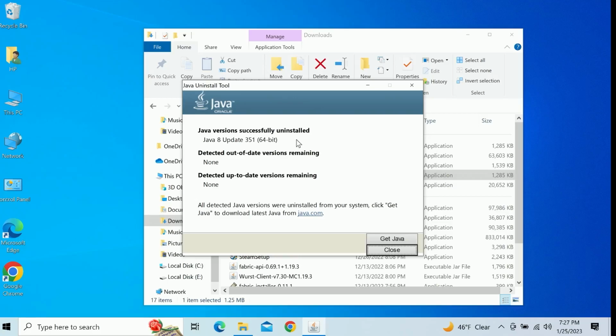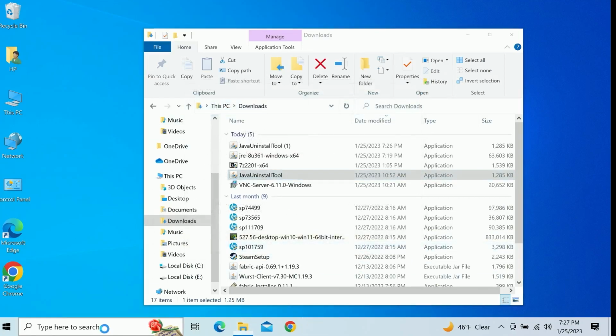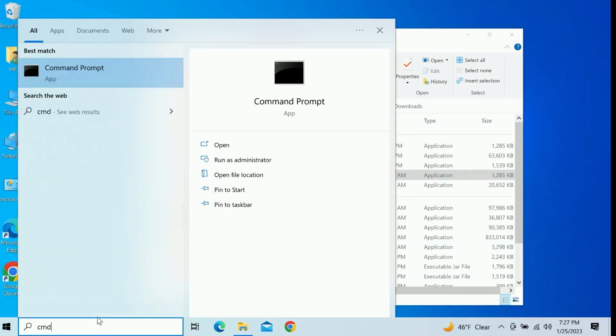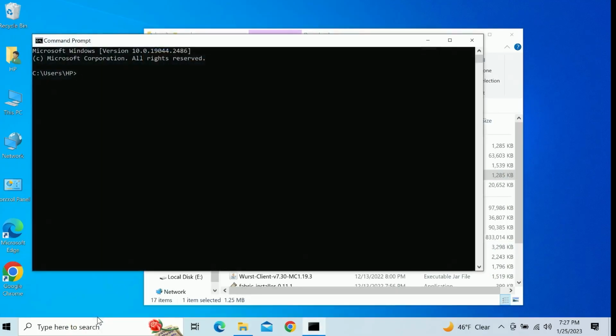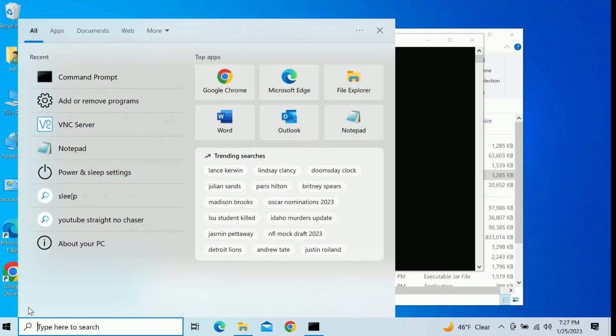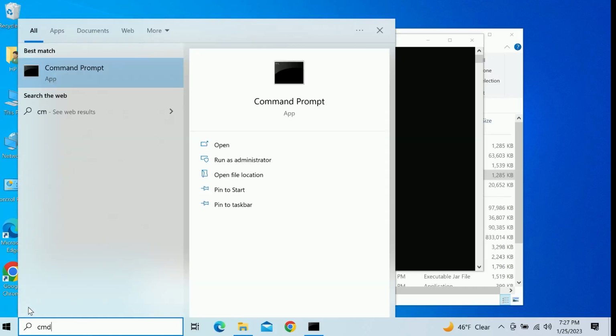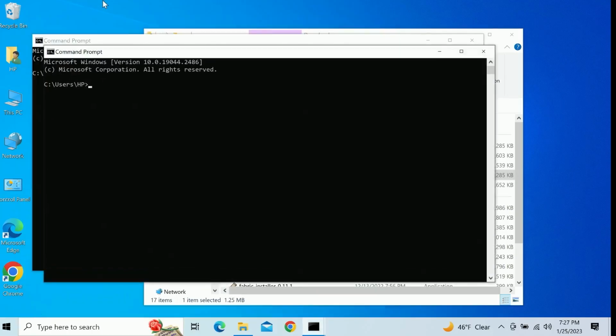So let's see what we've got. Java currently uninstalled. Okay, perfect. We can also additionally check and see if Java is uninstalled by opening up a command prompt. That's going over to search here, typing in CMD, and then pressing enter. The command to verify whether Java is installed or not is java -version. Right now, it doesn't come up as anything, so we don't currently have Java installed on here.